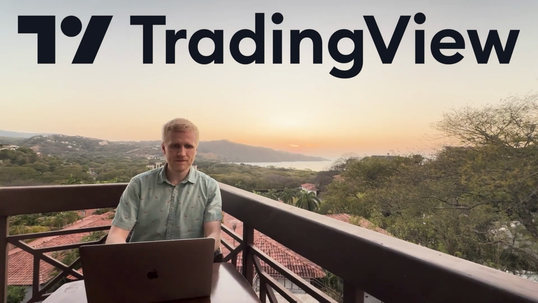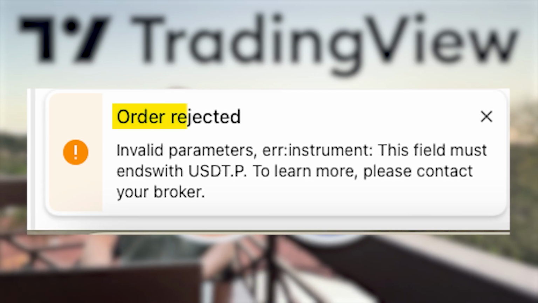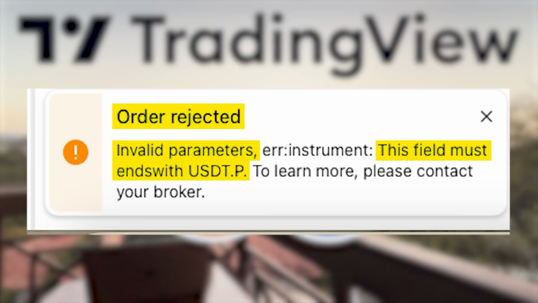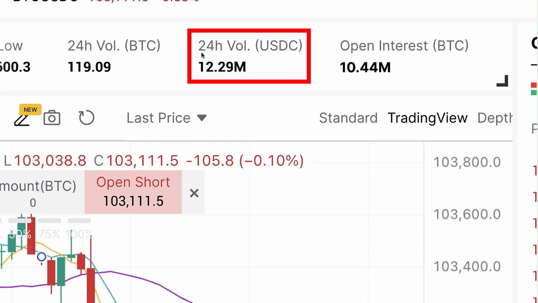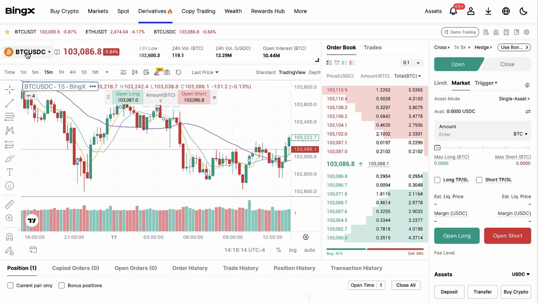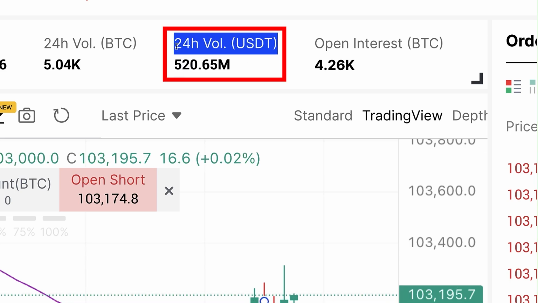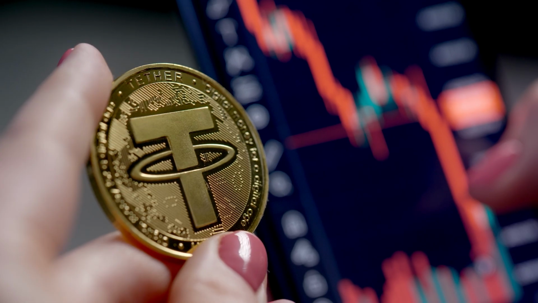When I tried to execute a trade on TradingView with BTC USDC trading pair, it said order rejected, invalid parameters. It says this field must end with USDT perpetuals. And the main reason for that is probably because it usually costs some money from these platforms, in this case BingX, to maintain that connection, and the 24-hour volume for BTC USDC is only around 12 million at the moment of recording this video. Meanwhile, for BTC USDT, the trading volume is more than $500 million in 24 hours. So it makes sense for them to focus on that one.